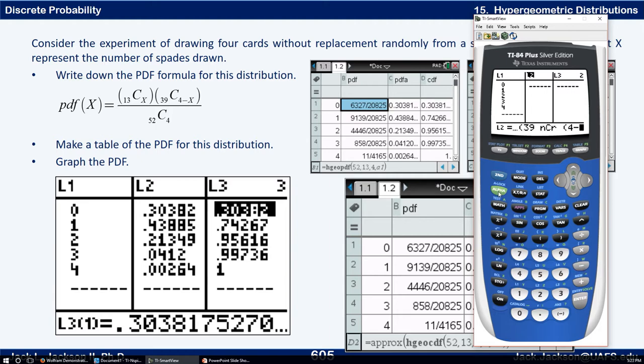4 minus. Now X is also from L1 again, so L1. Close parentheses on the 4 minus L1. Close parentheses on the choose. 4, close parentheses on the numerator. Divide by, let's put parentheses around the denominator, 52 choose 4, and hopefully when I hit enter, there are all the probabilities right there.